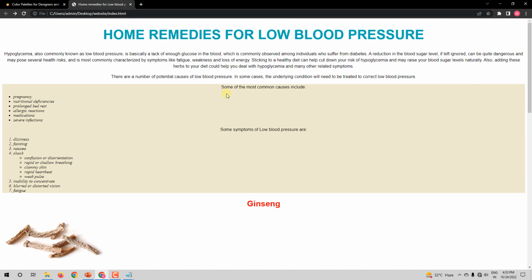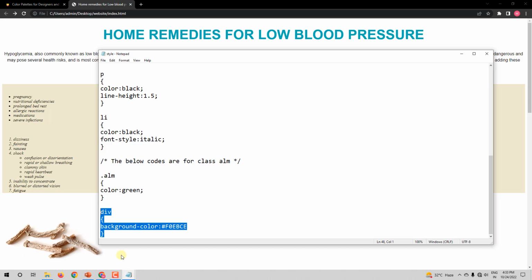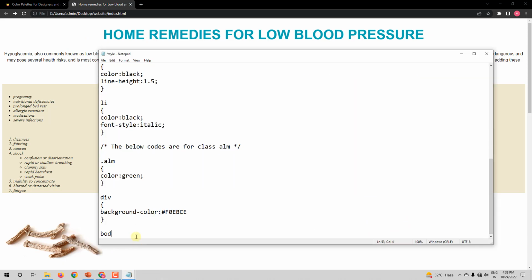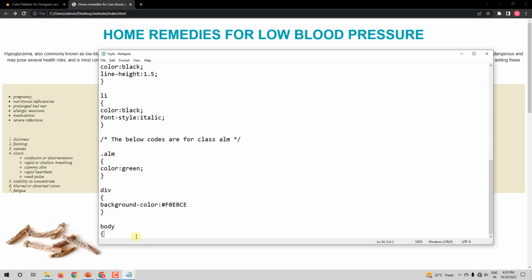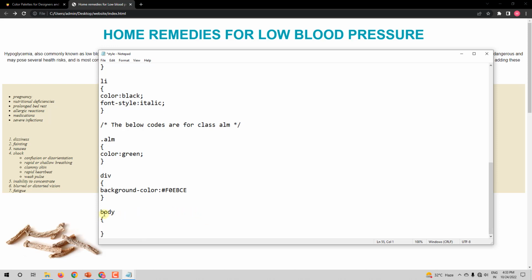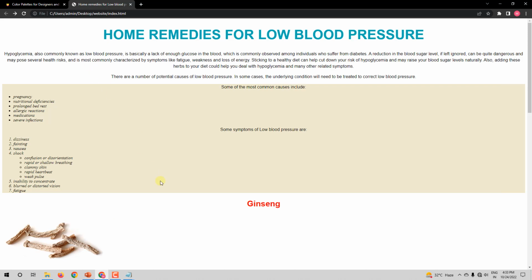Alright, so let it be like this. Let me not change it now. Alright, so that is how you use div tag. Now you can change the color of this body. You can change the color of this body by using this body and this along with this. Okay, so body and opening and closing tag. So when you use this, the color of the body will be changed.